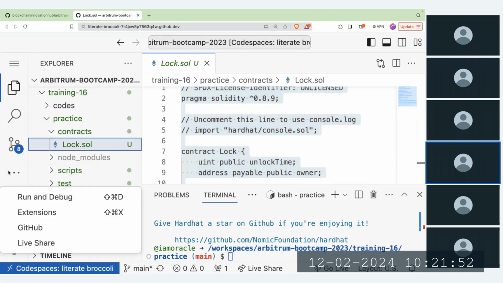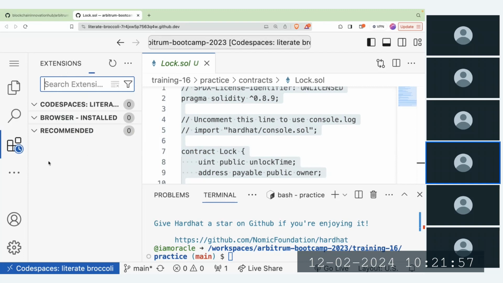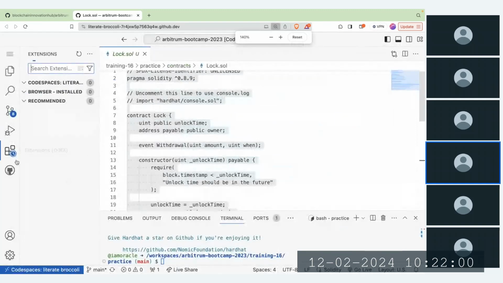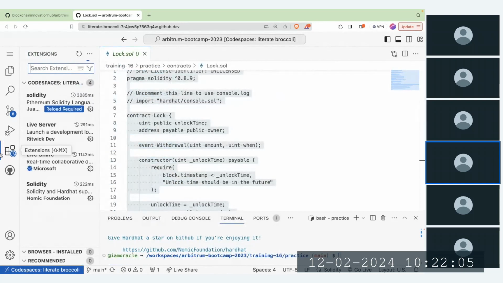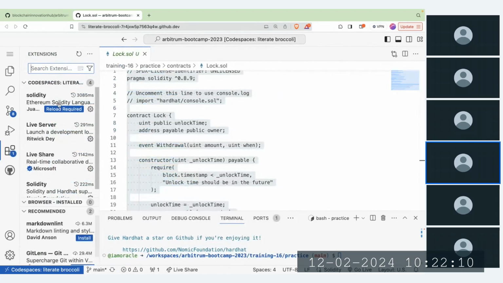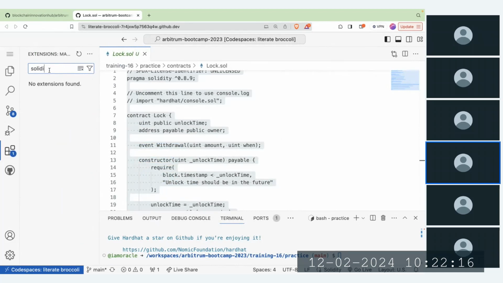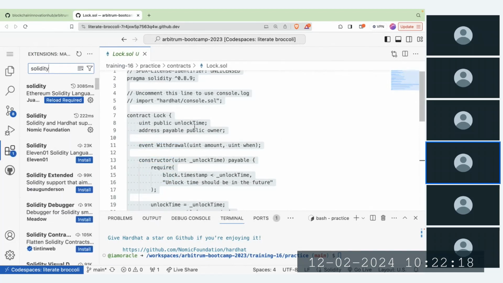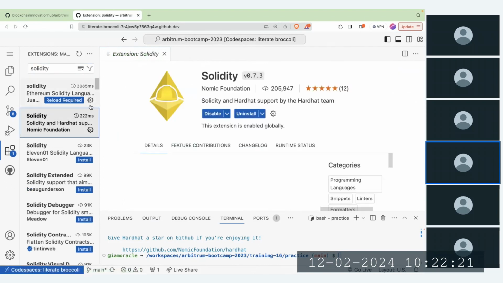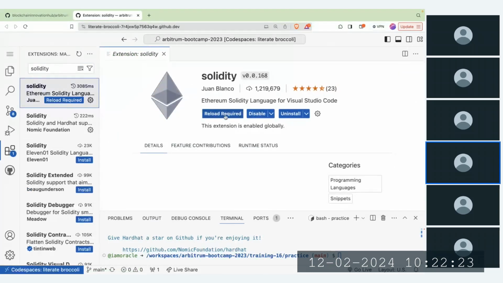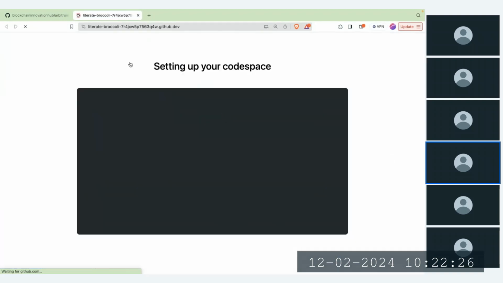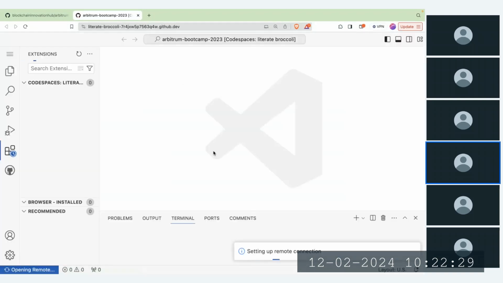So what we can do now is let's try to install a plugin or an extension. So go to the extension tab. Let me zoom out. So this is the extension tab. Just click on extension, then search for what kind of extension you want to install. I want to install the Solidity extension. This helps me to lint my code and also make everything look better. So let me click on reload. This is going to reload my workspace.